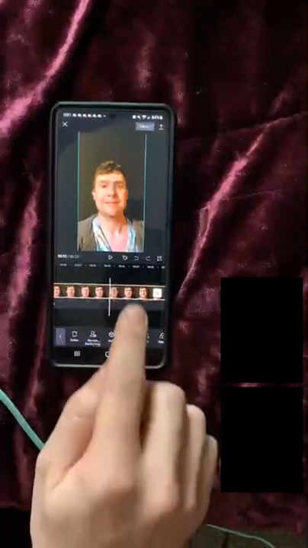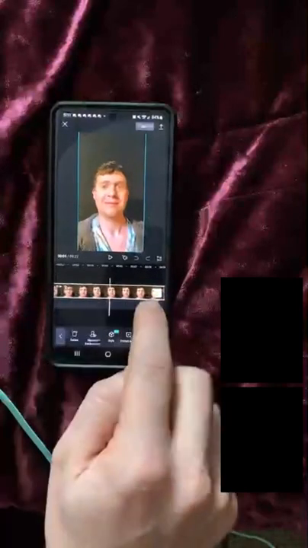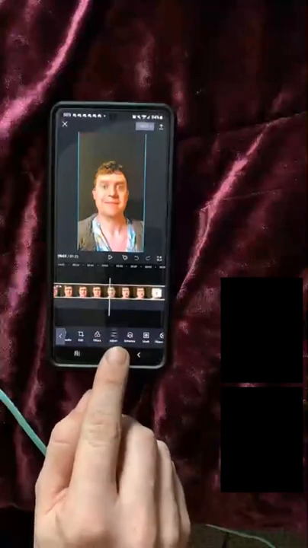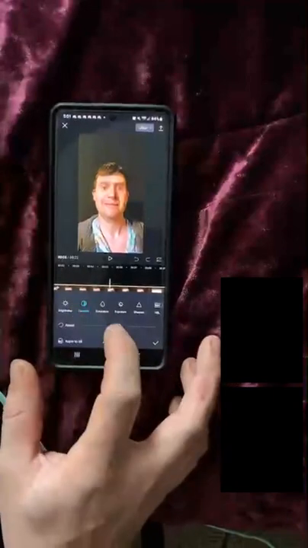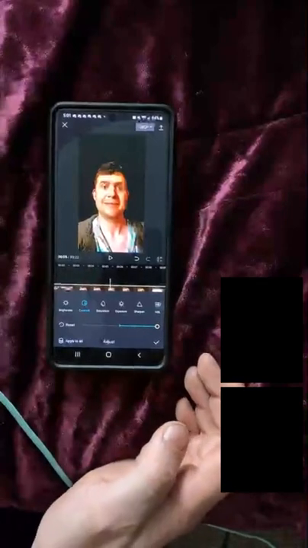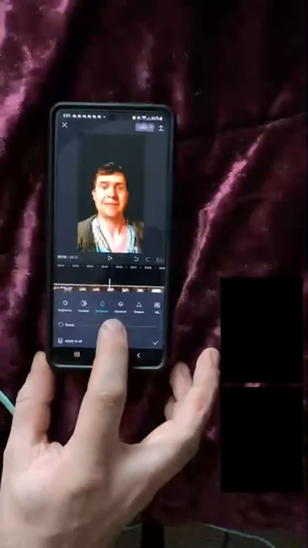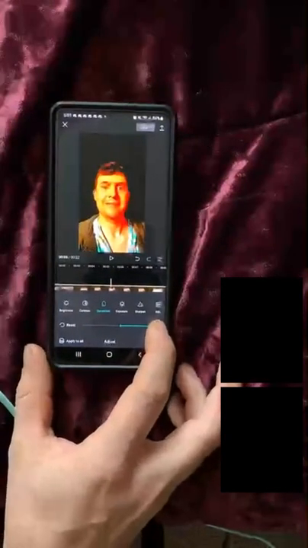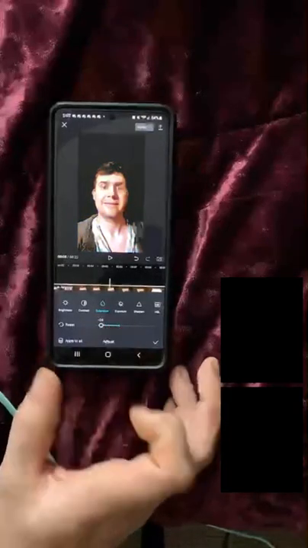You want to click on the clip that's in your timeline that you want to edit, and you scroll over to adjust, and then we can mess with the contrast. Turn that all the way up. That usually does it. You can come back to the saturation, turn that down a little bit, so you're not looking orange.